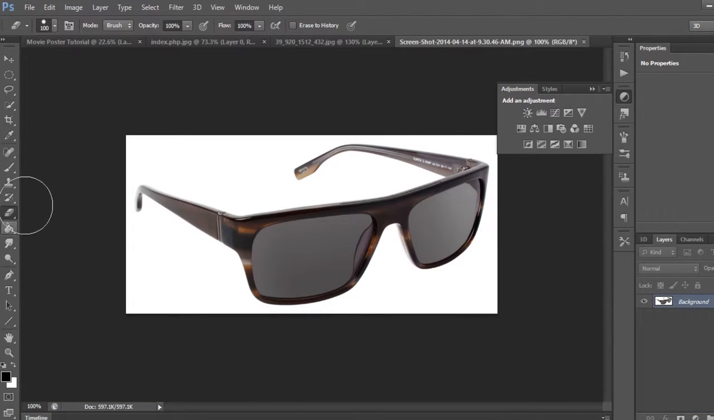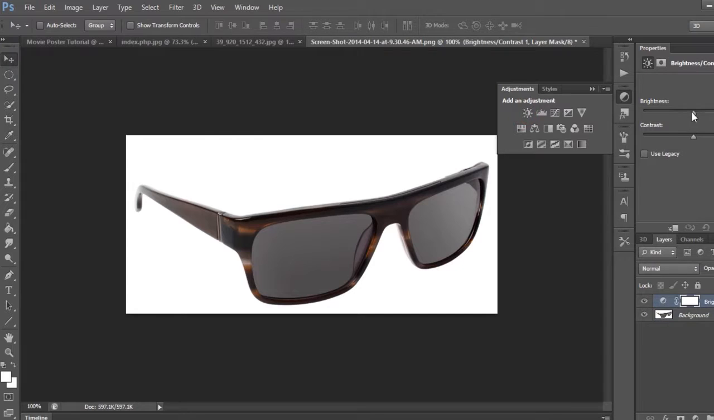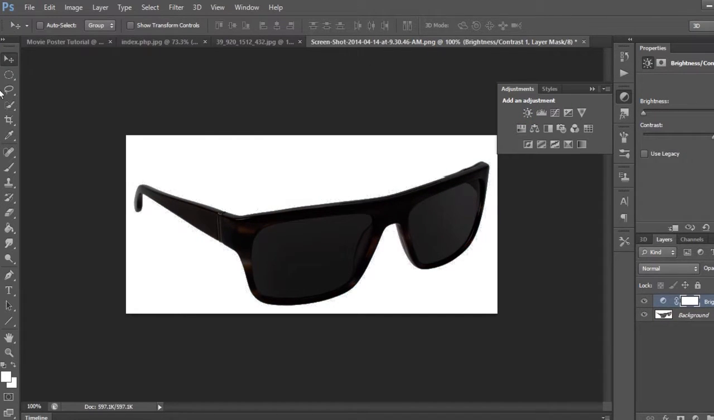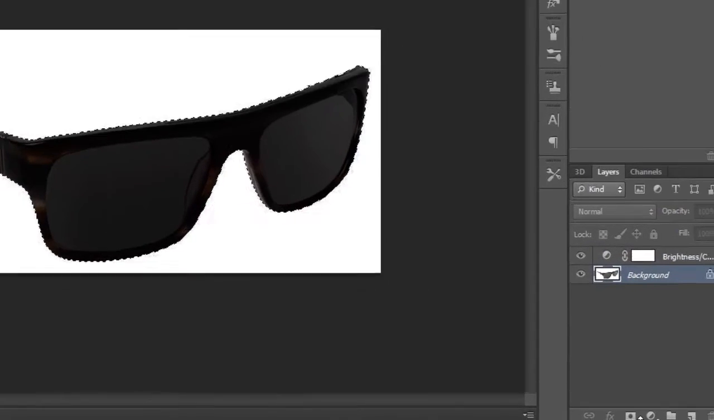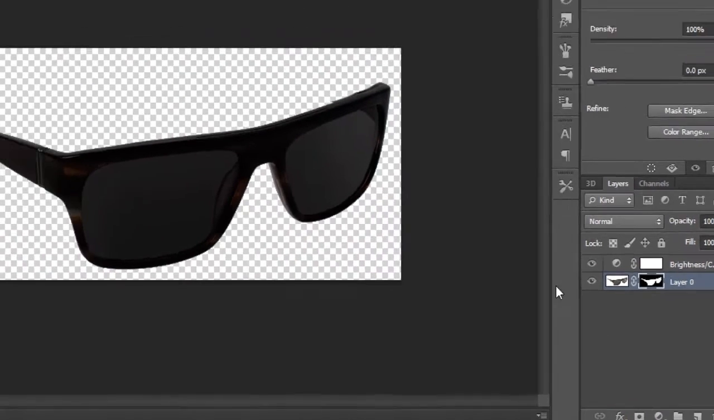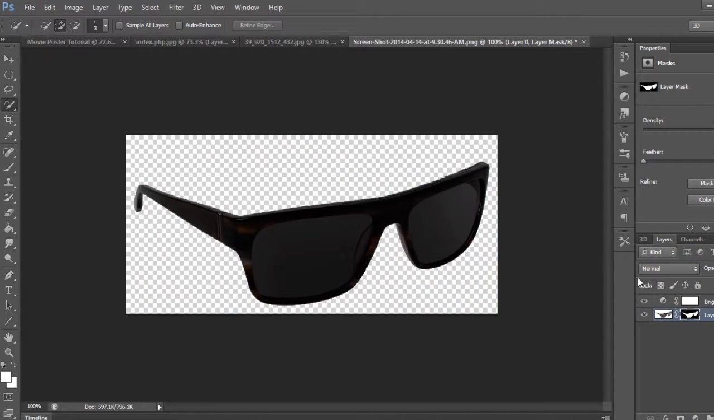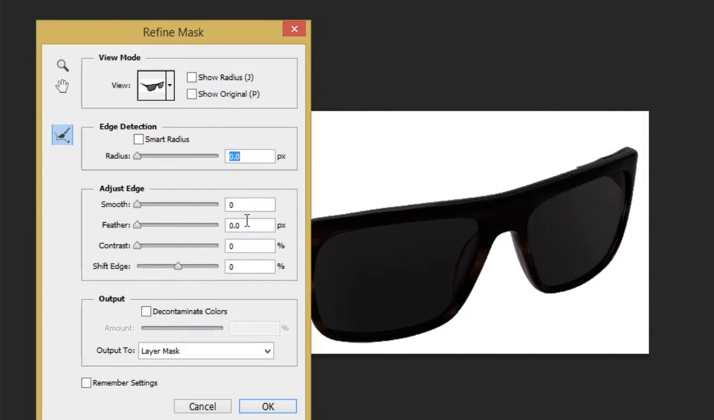Step number 11. Import the sunglasses into the new composition. Use the eraser tool to erase the left part of the sunglasses. Adjust the brightness and contrast of the sunglasses. Use the quick selection tool to remove the background. Right click, select inverse and click the mask button. Adjust the feather up to 1 pixel.